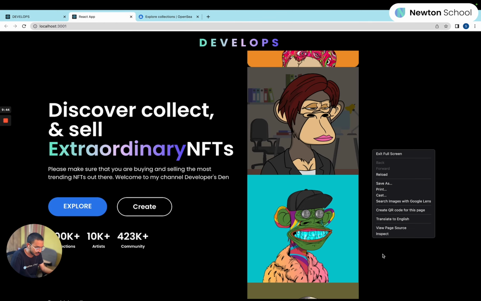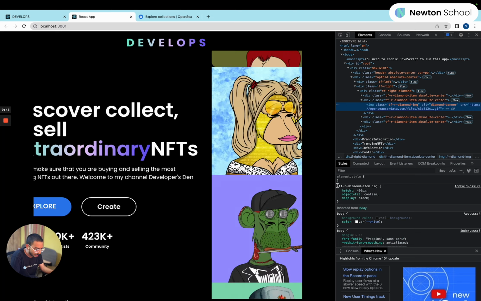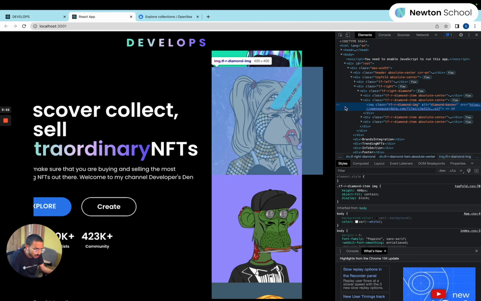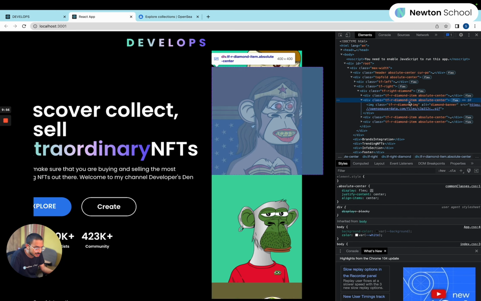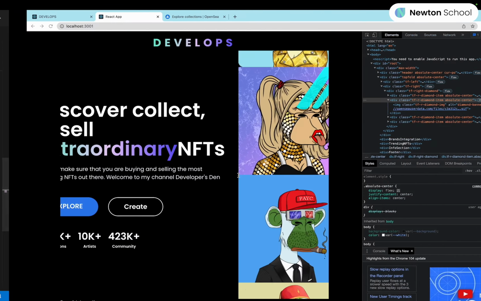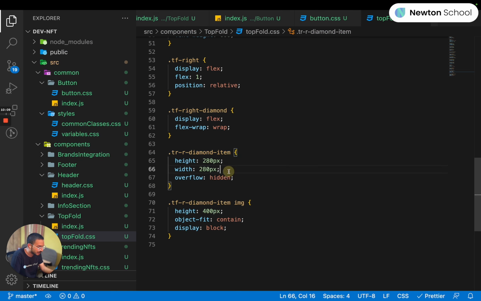So there is something missing here. I'll just quickly inspect it and see what is missing. Maybe I'm writing the class name differently. For the item, these class names are not being applied. So, okay, this needs to be diamond item. These styles are not being applied actually. Let me quickly check why this is happening.